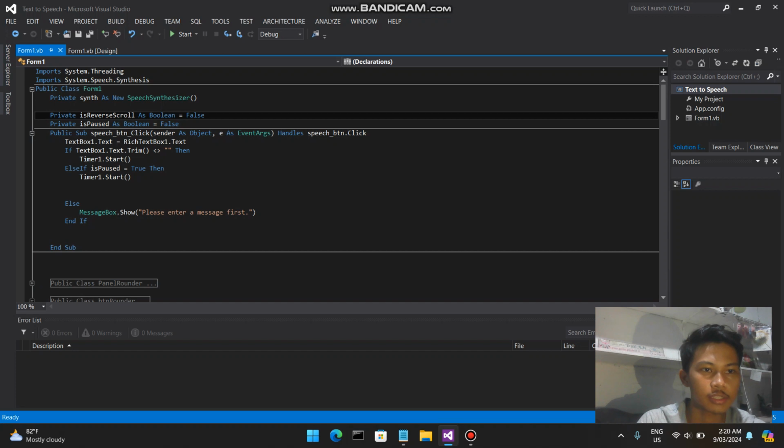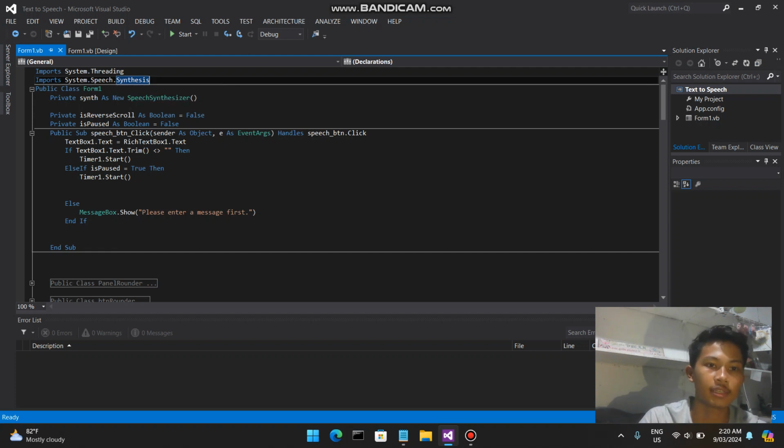First, I imported some important modules. This is for system threading. This will be used for my system speech API in order to have a delay at some point. The next module is the system speech synthesis, which is my main API, and I will use it to convert my text to speech.